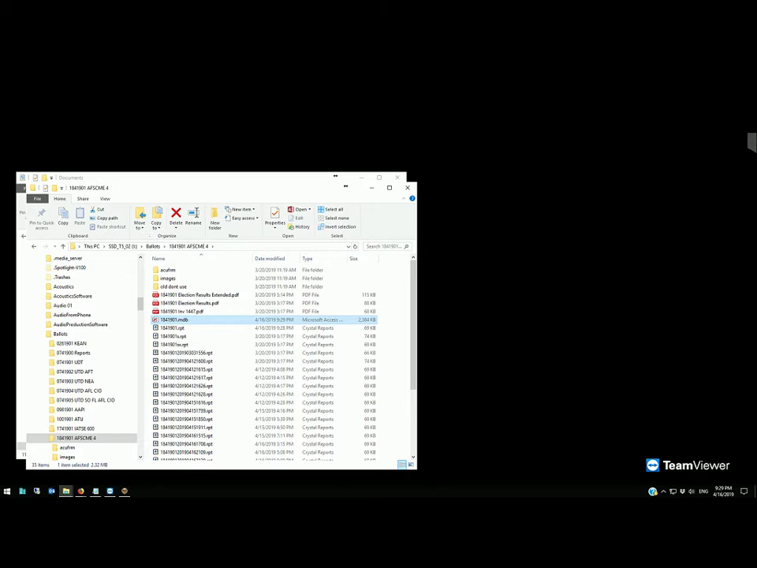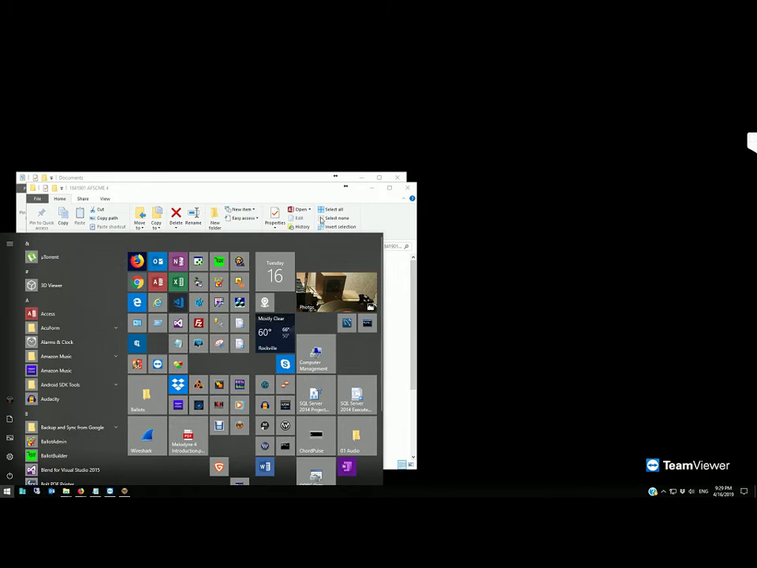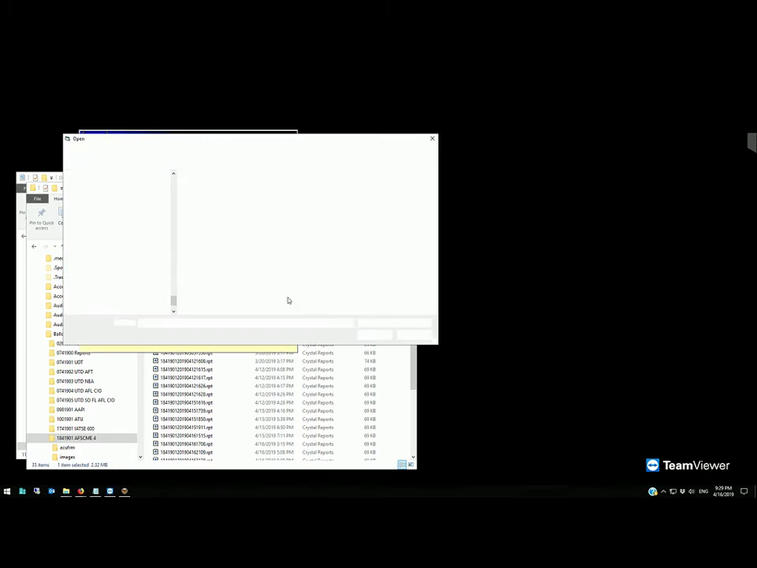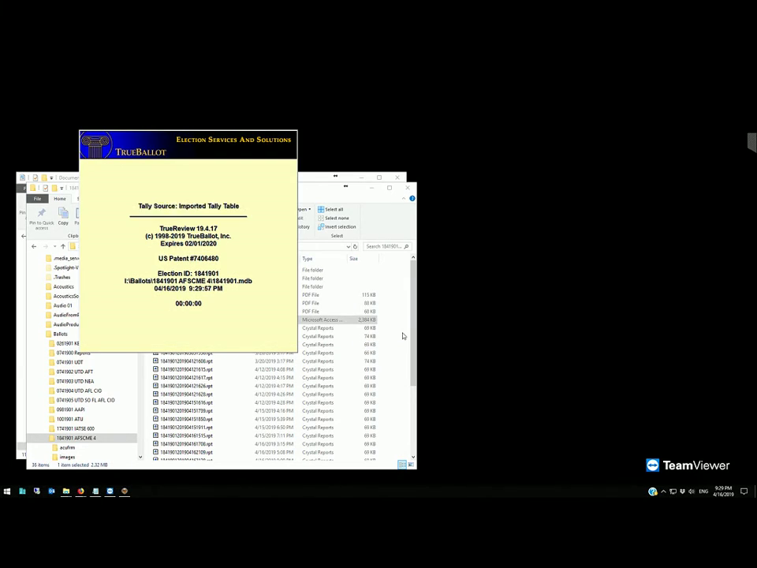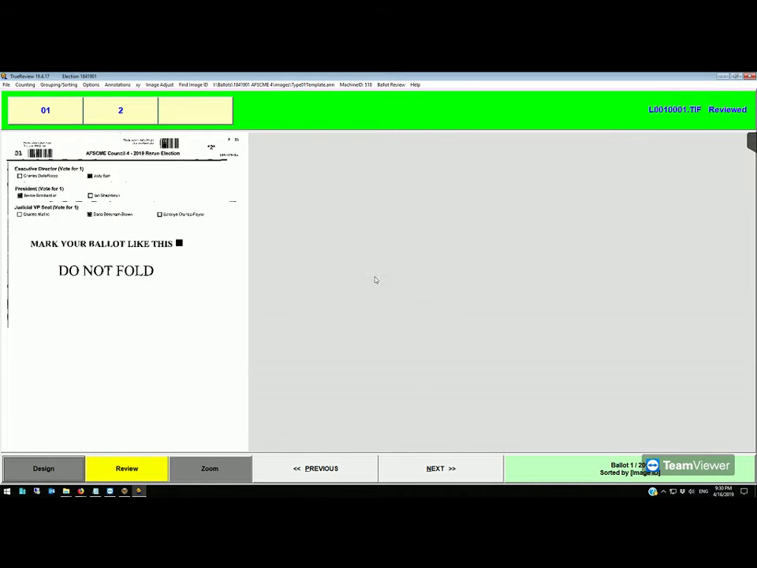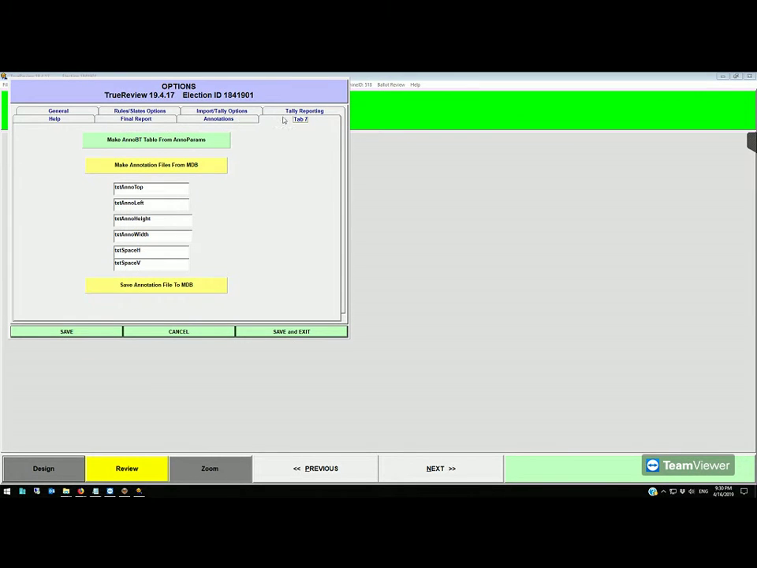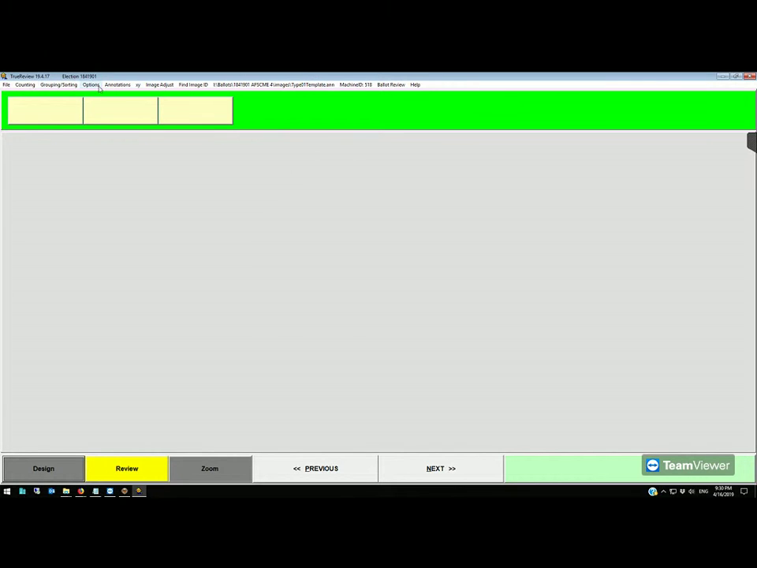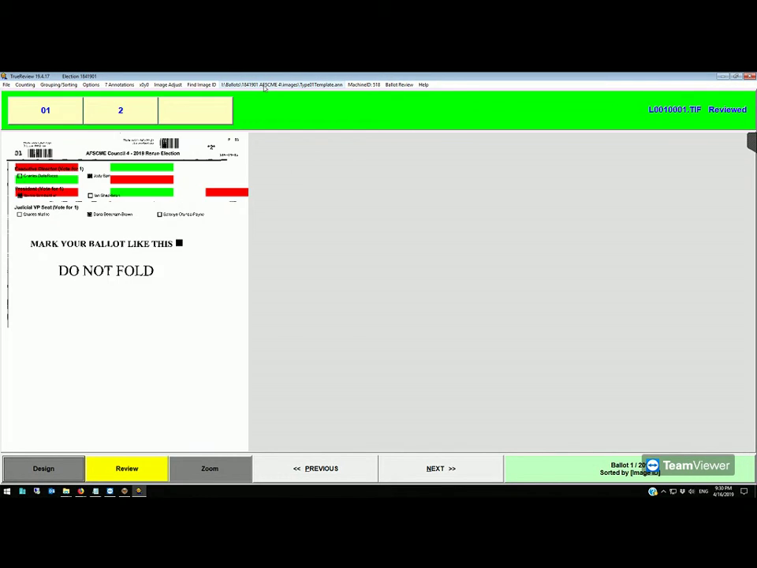Close that now. Let's try that again. Okay. Don't need the DBF. Hit F1. Again, we don't have it, but this time we know it's in the database, so we can go up here to the options, go to tab 7, and here's this button, make annotation files from the MDB. I hit that, it's all done. Save and quit. Let's hit F1 again, and bang, there they are.